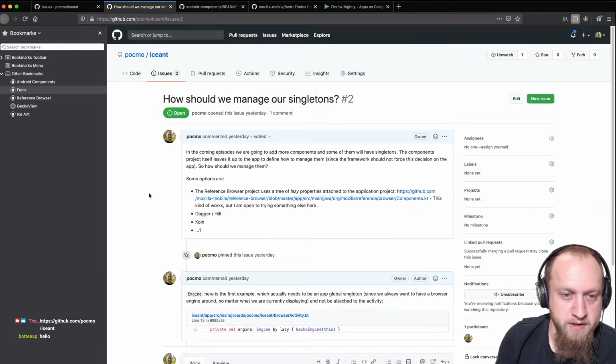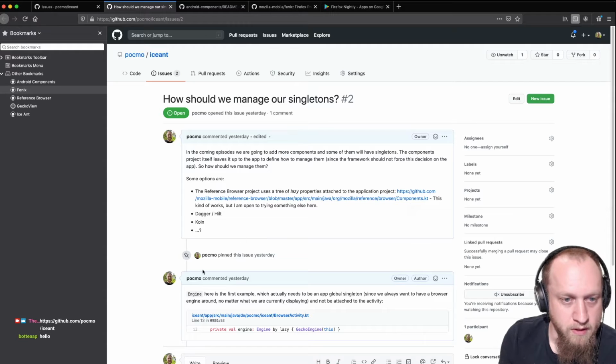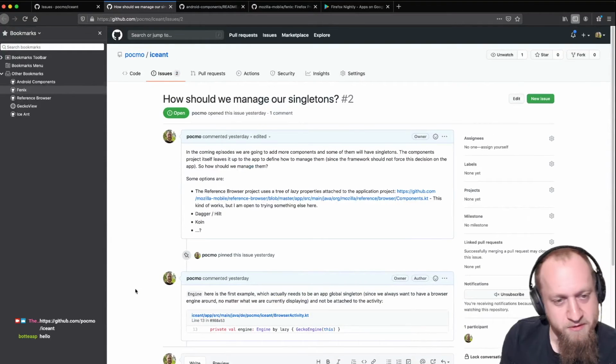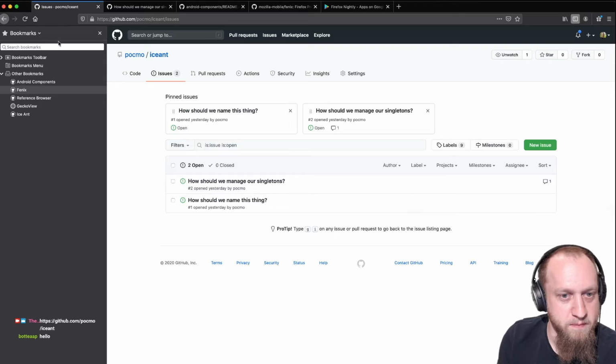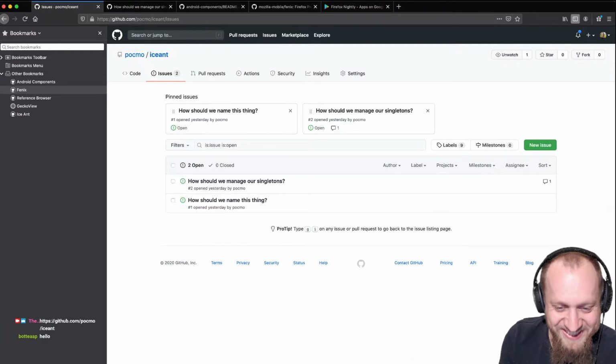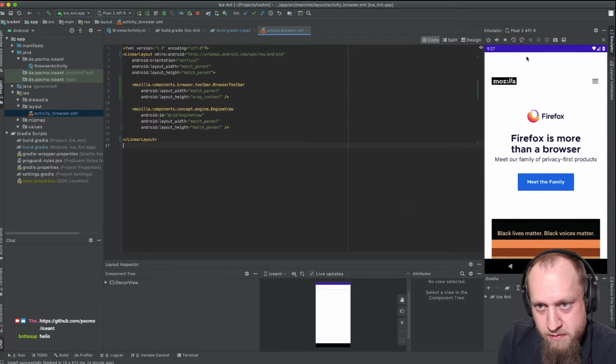But it works reasonably well because we have some extension methods that make it easier if you are in a fragment or wherever. Of course, we could also use Dagger or Hilt or Koin or whatever. I'm open to trying something else here. So if anyone has an opinion, please go to issue number 2. All right, did we deploy?